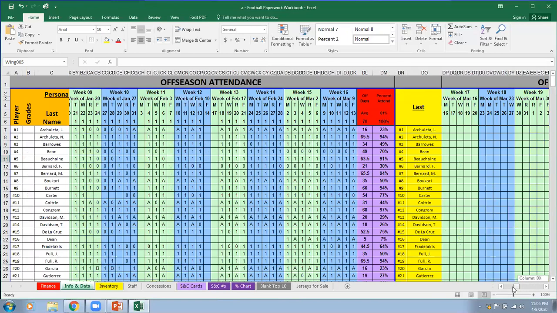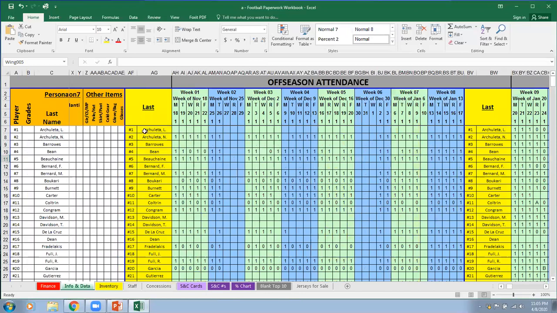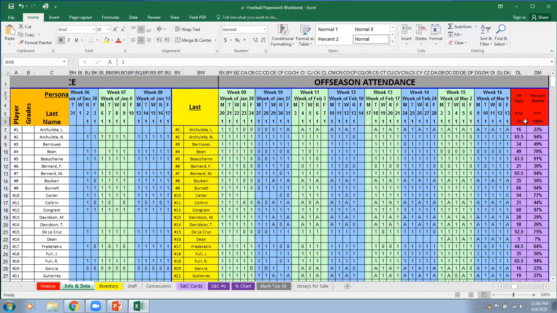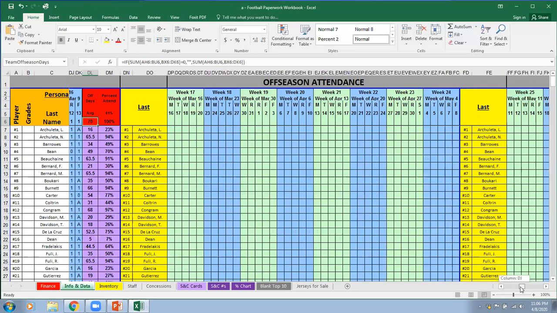So we do all of our football attendance on here. And so we just have a week 1 of the off season was on the 18th of, I want to say that was January we started. And if they're there, we just put a 1 there. And over on this second page, this adds up every off-season day since we started, which is 70. And she just added late, but this kid's been to 65 and a half of the 70 workouts, which is a 94% attendance. And it does all this for me.